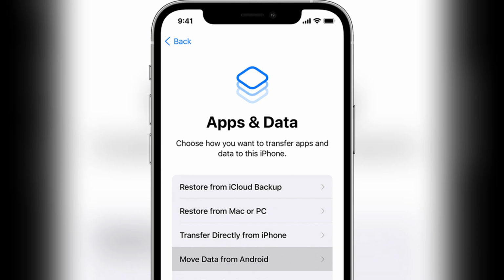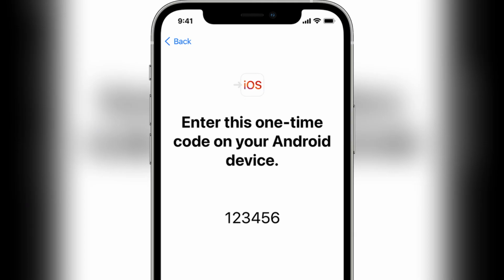On your iPhone, tap Continue and wait for a one-time code to appear. Enter the code on your Android and tap Connect to join the temporary Wi-Fi.